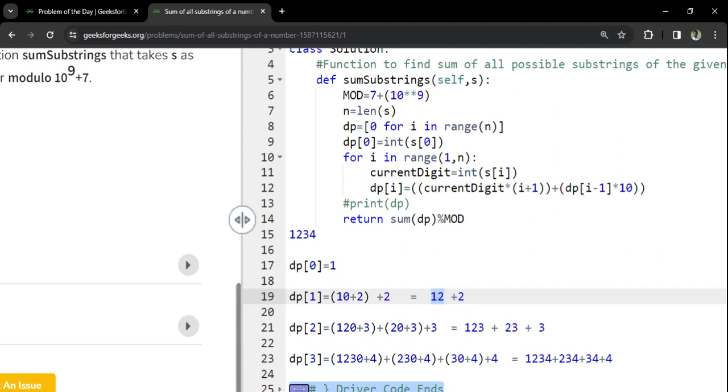For example, I'm taking 12, multiplying it with 10. What I'm going to get? I'm going to get 120. Then I'm going to add it with the digit present in the second index, which is 3. Okay, so 120 plus 3. Then I will take the digit 2 and multiply it with 10. I will get 20, and again I will add the digit at that particular index, that is 3 again. Same index 3. Now I can add 3.